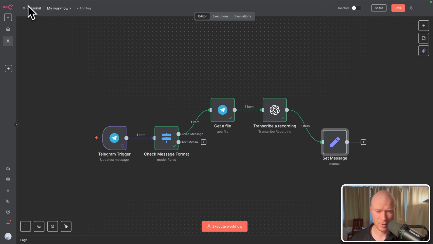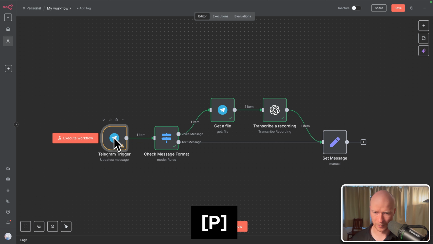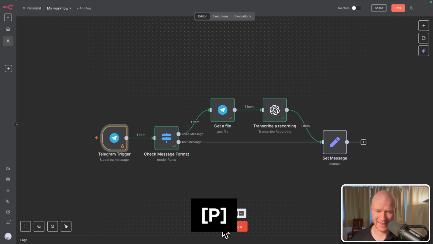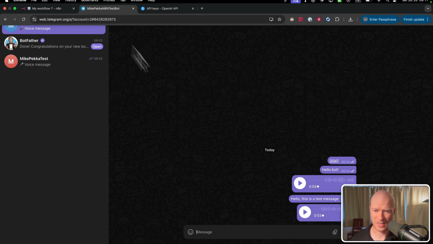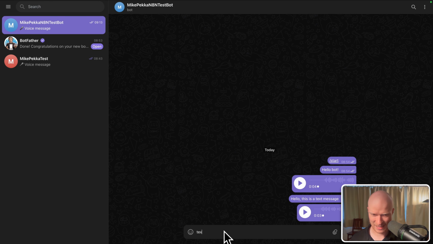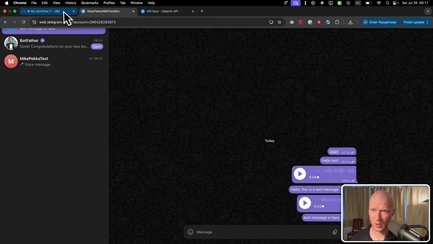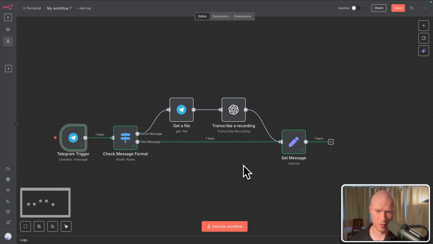Let's go back to the canvas, and we can see the audio, the voice message processing, is now complete. Next up, we also have to process text messages. So I connect the text message to this Set Message node, and I unpin the data from the trigger, because now I have to execute this again, but this time with a text message, so that we have a text message available in the automation and can complete the setup of the workflow.